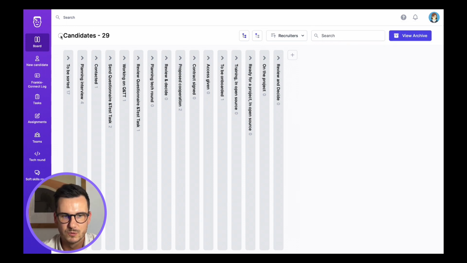Then you will get to the candidates. Here you will see how many active candidates you have inside of your recruitment process. You will also find here different types of filters. To those I will get a little bit later. So the most important part here is probably boards. What are boards? Boards are basically the visual representation of your HR recruitment process.